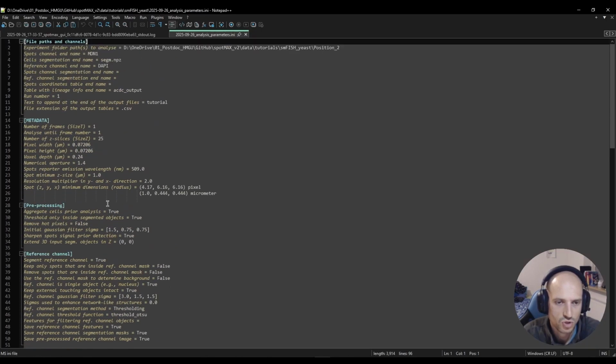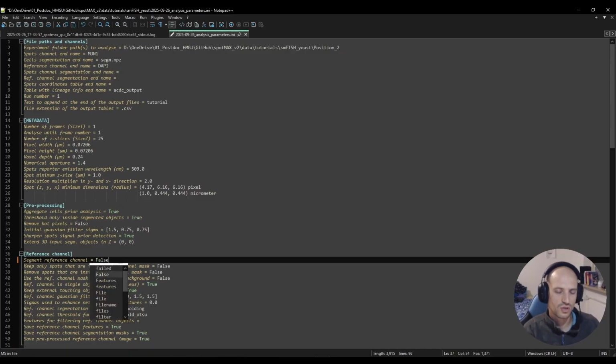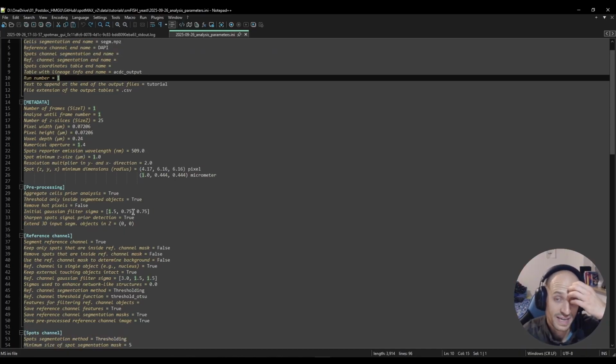So let's say you want to change segment reference channel from true to false, you would just come here and say false. There's no need to open the GUI to change these parameters. So you could set it to false and then maybe change the path to the output files and the run number. So as I said, this could be your master file. You come in, modify, run it with a different run number, of course, and then you will get the actual run number file saved directly.